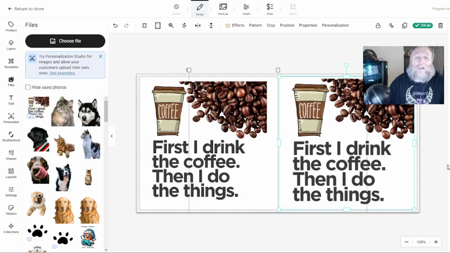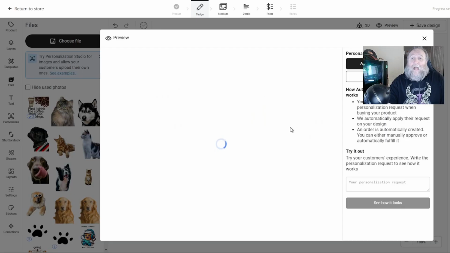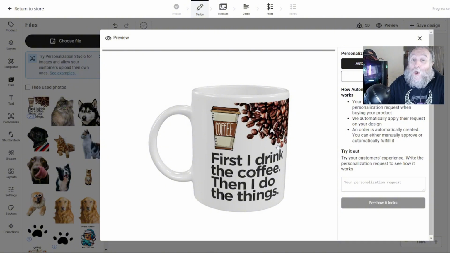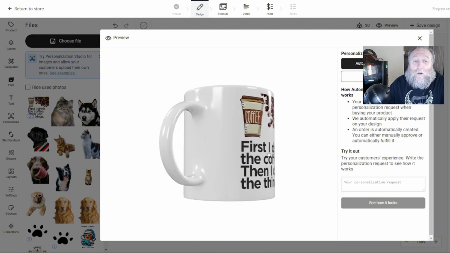Perfect. Now, as you see on the top here, you can see the location of where it would be on the mug. But a better way is make sure you're clicked off your design and click on 3D up here. And it's pretty cool because it will give you a 3D look at your mug. So you could actually drag it and see what it would look like.